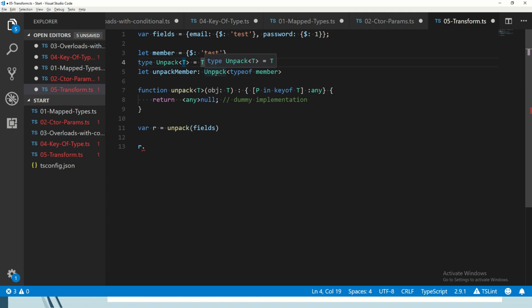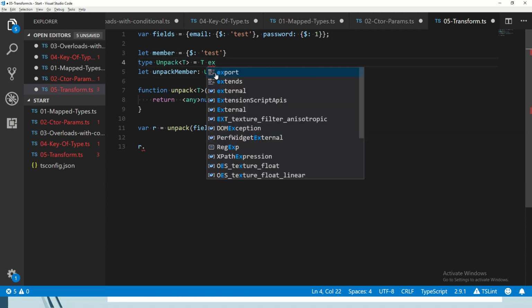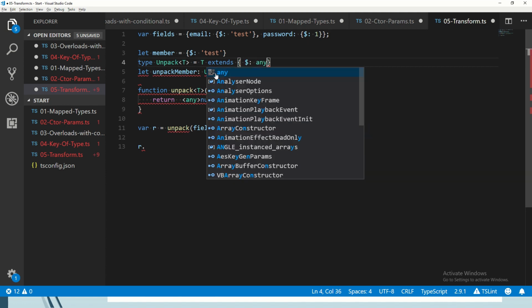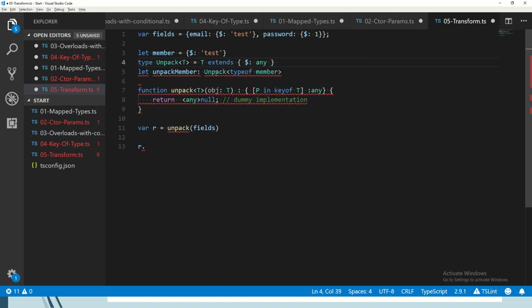Okay, so we can say that if T extends something with a dollar, right? Then let's keep any for now. Otherwise, we don't care. We shouldn't have that. Okay, but how can we actually get any? Well, we can just tell the compiler to give it to us.